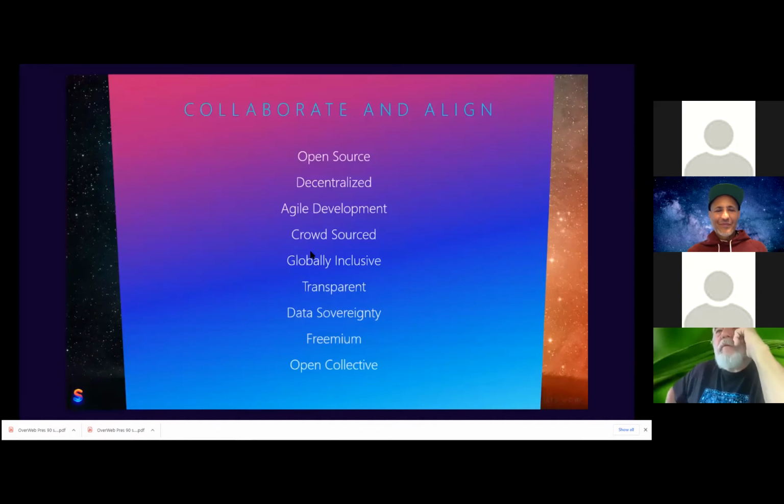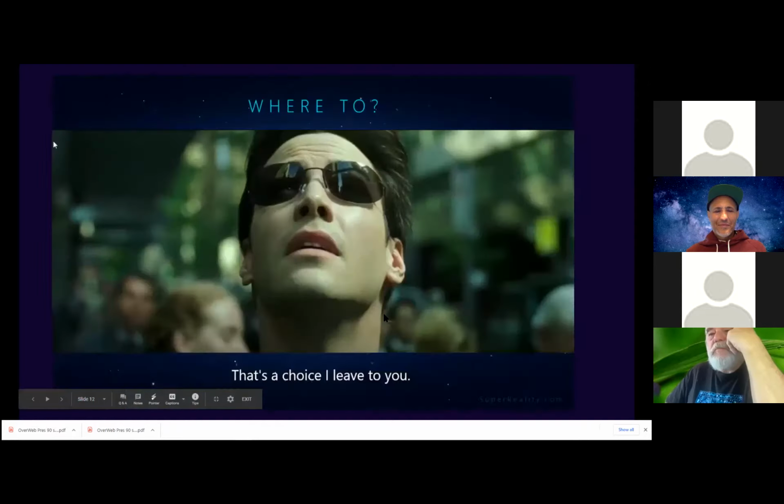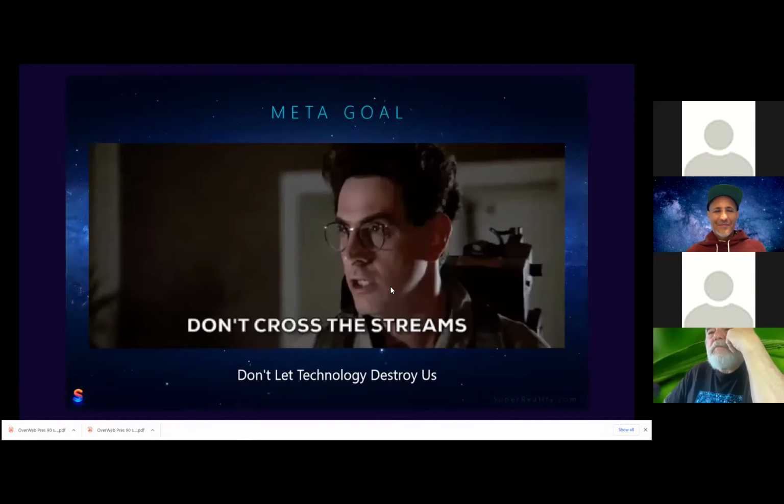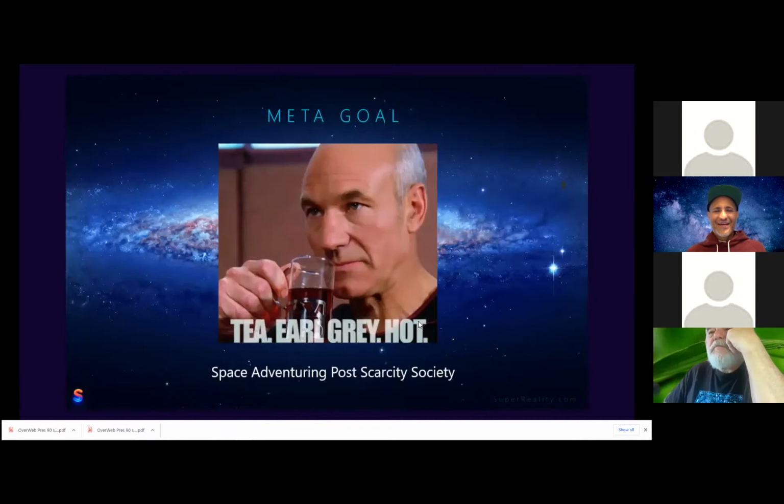So yeah, we're open source, decentralized. We believe in agile development, crowdsourced, transparency, data sovereignty, open collective. And our big meta goals is don't let the technology destroy us. Don't cross the streams, and we're trying to make tea, Earl Grey, hot happen. So I don't know, I probably hit 230 is what I'm thinking.